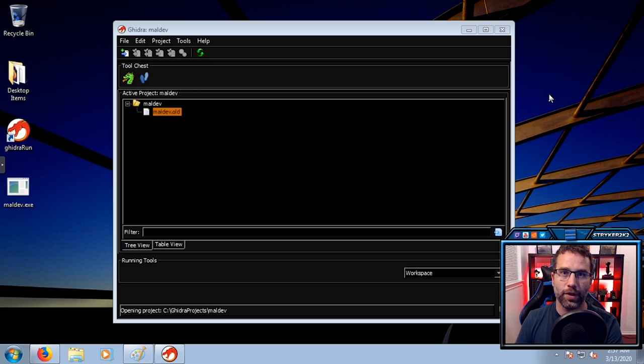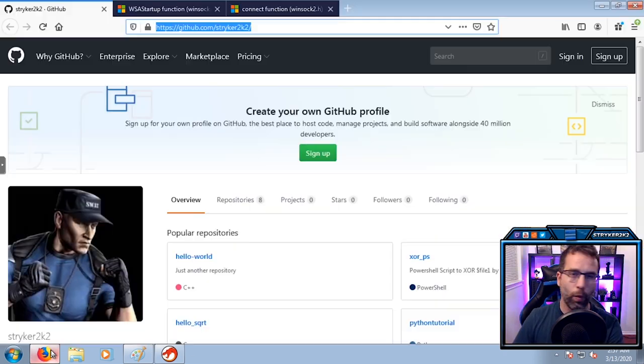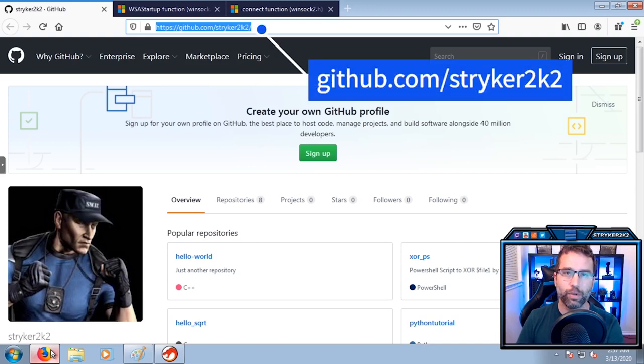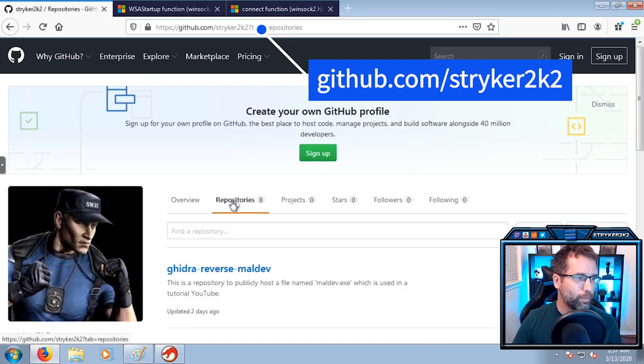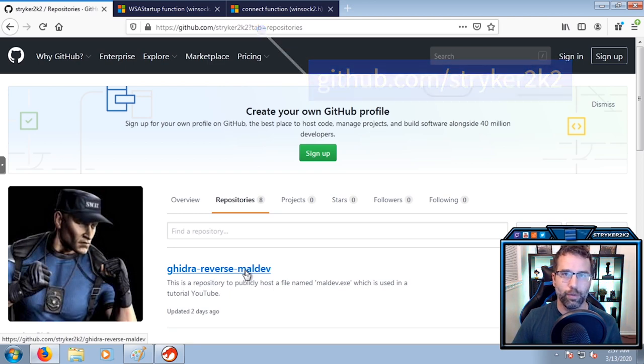Let's see what Maldev looks like underneath the hood. First off, let's jump into Firefox, or whatever internet browser you want to use. Let's go to github.com/striker2k2. Once you get to this page, click on repositories. Click on Ghidra reverse Maldev.